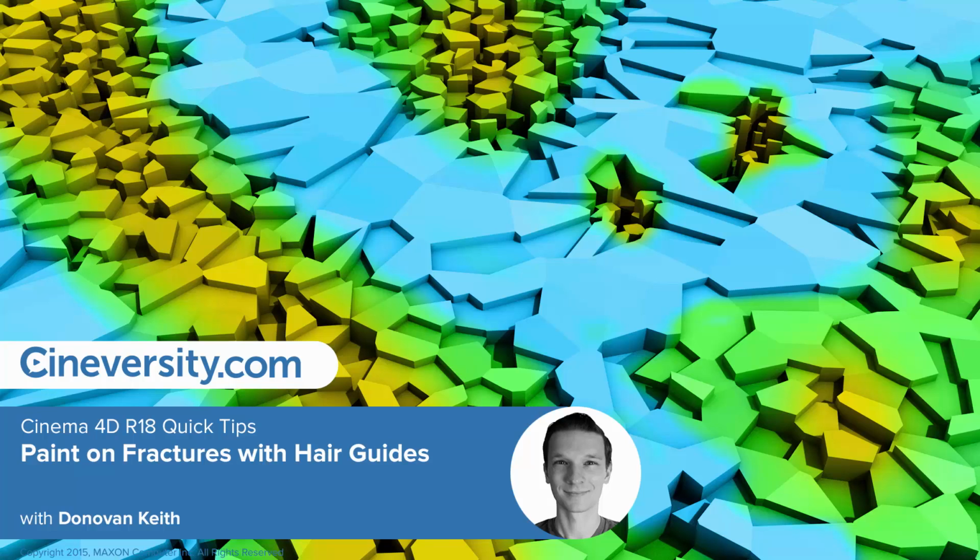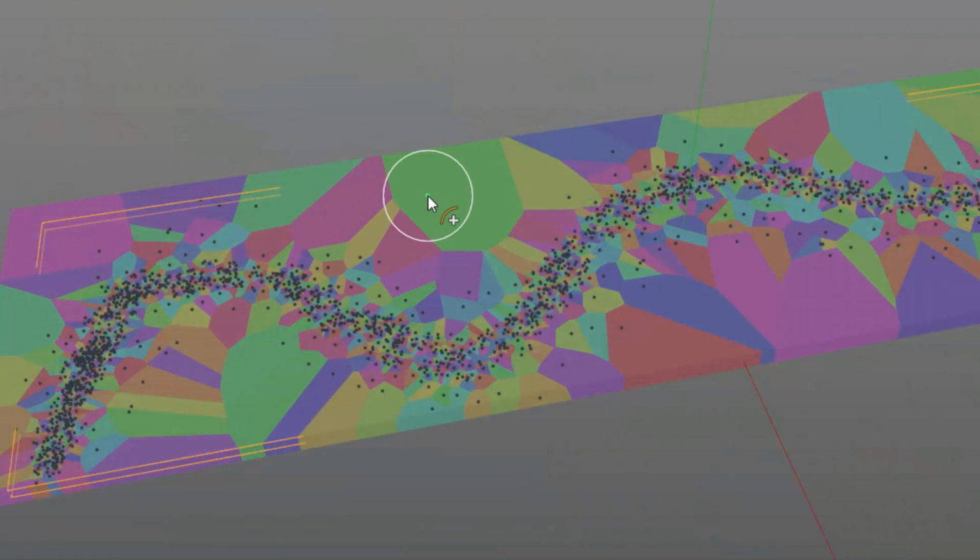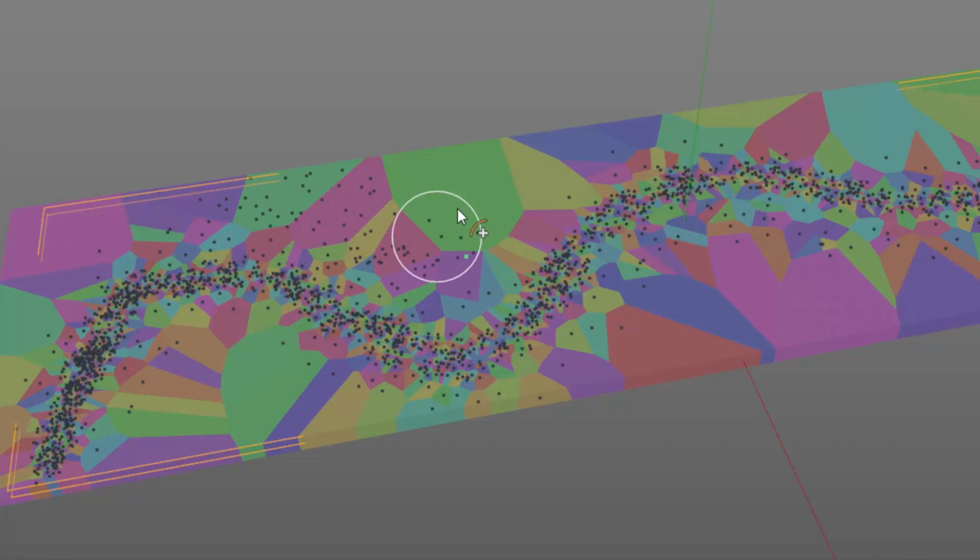In this video, I'm going to show you how to use Cinema 4D's hair tools in order to custom paint your fractures onto your objects. This technique was inspired by the work of Derya Öztürk, better known as Yader online, and he's got an entire SIGGRAPH 2016 presentation that I highly recommend. So let's get into this.